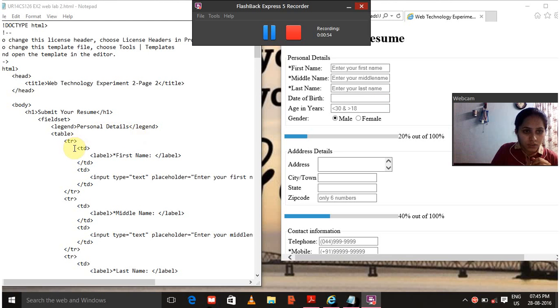And inside, the first thing we have to give is our fieldset, which means the field is set with a border. And inside that, with the legend, we have given our topic as "Personal Details".